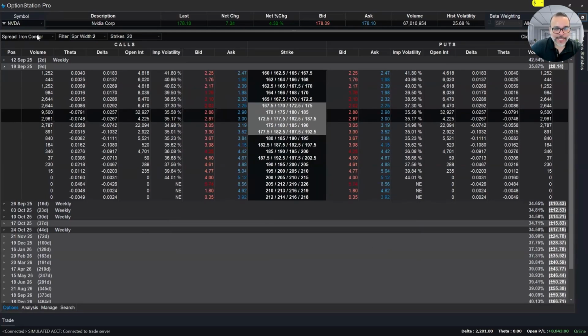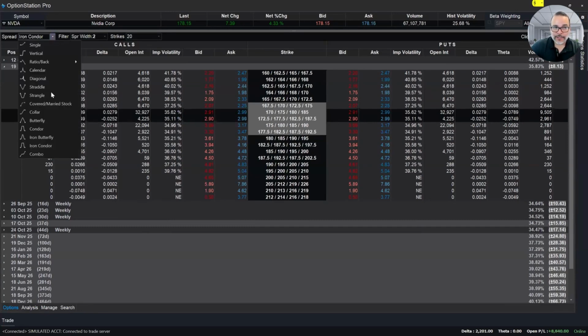You have some drop downs right here on the top. It allows you to organize your options. You have a spread selector that pretty much allows you to build spreads automatically. You see all the strikes that make up that spread. Right now I have iron condors, so you can see that it's made up of 4 different strikes. In this particular case, I have the 170, the 175, the 180, and the 185 listed here.